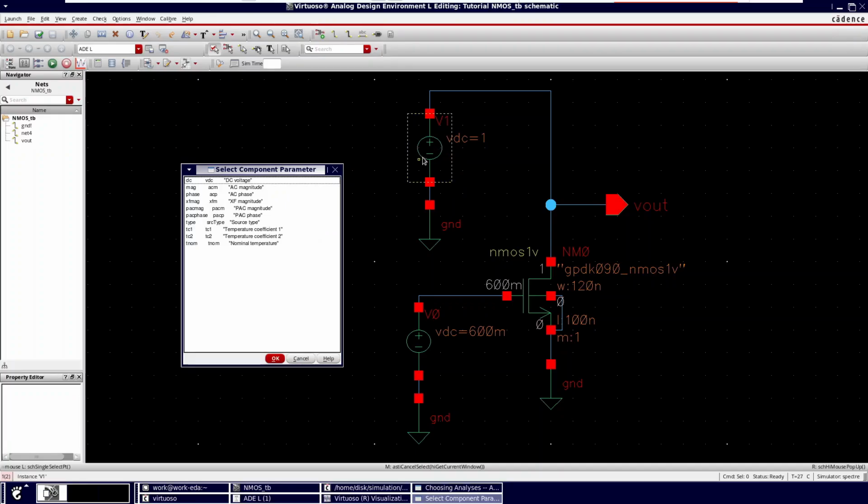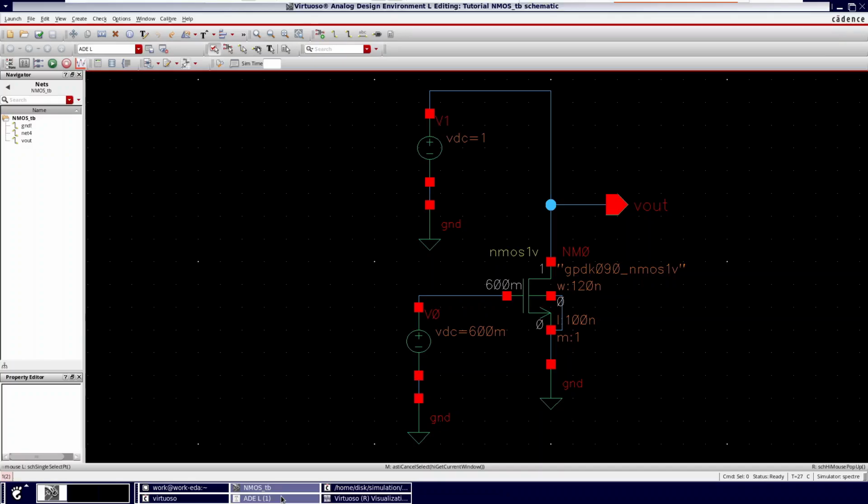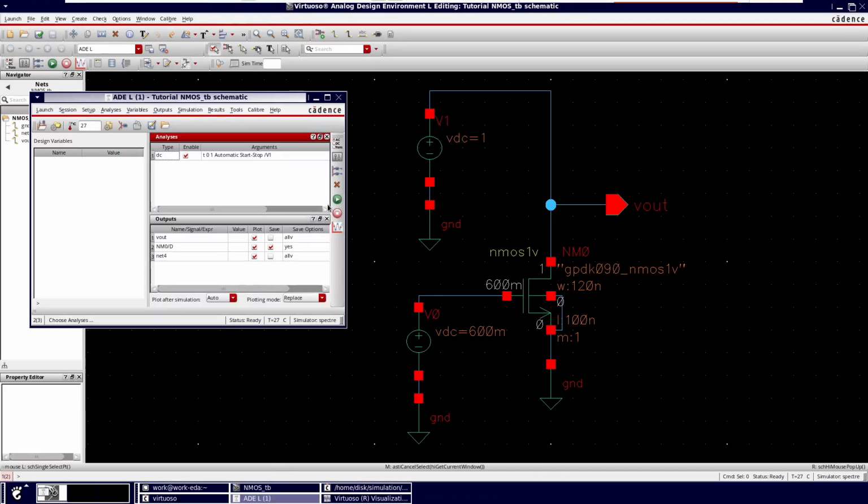After clicking this one, this pop-up menu appears again. Choose DC value, press OK. Then the component name is V1. This one is chosen, and the parameter name is DC. Okay, start again from 0 to 1 volt and press OK. Then come to the ADL window again, then press run.